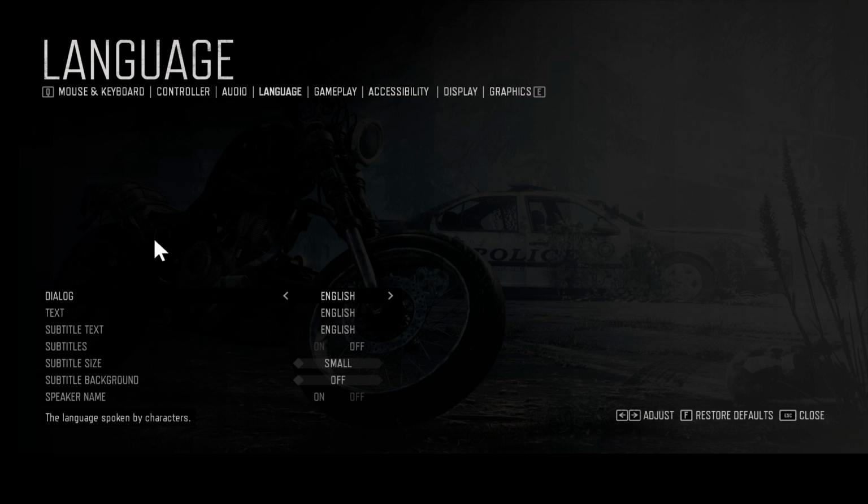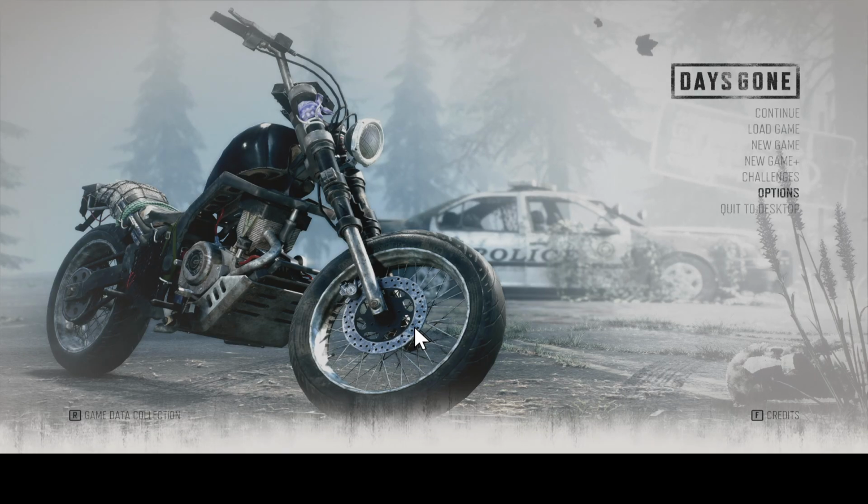And now you can change the language for the dialogue text as well as subtitle text. Just click on the arrow keys at the left and right in order to choose your desired language for all of these parameters. After choosing your desired language, you can go back to your menu and the game might restart after your language has changed. And once the restart process is complete, your chosen language will immediately be applied to the Days Gone game and you can now continue your game forward.